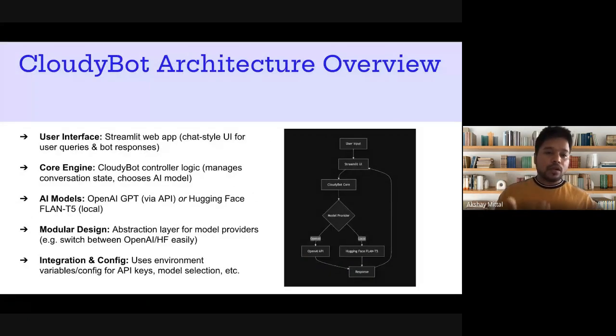So the CloudyBot architecture, right? The user interface is pretty easy. I have used something called Streamlit that presents a familiar chat style interaction to ask user questions and receive responses.